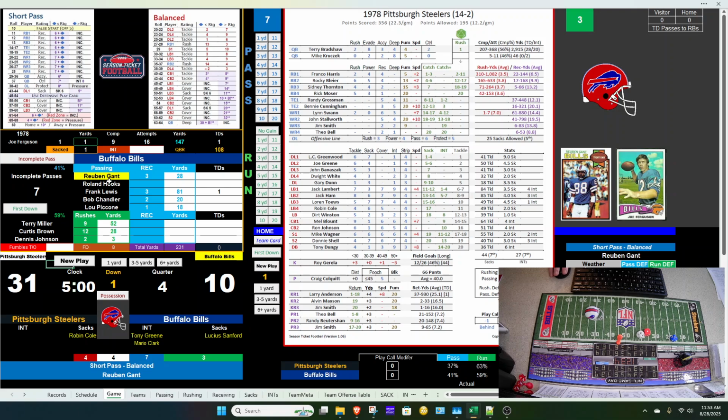Short pass, looking for Reuben Gant. It's a 44. Going to check the defensive lineman 1 sack rating. L.C. Greenwood, he's a 7. He passes. And so that will be a sack of 6 yards for L.C. Greenwood. And 6-yard loss on the play. And that'll be a sack. 2nd one of the game for the Steelers. Brings up 2nd down. Short pass 50.